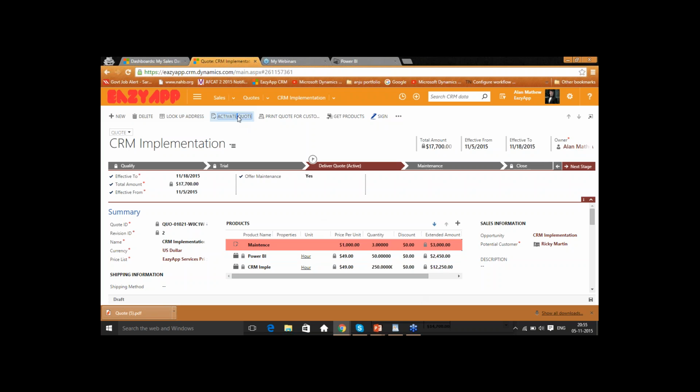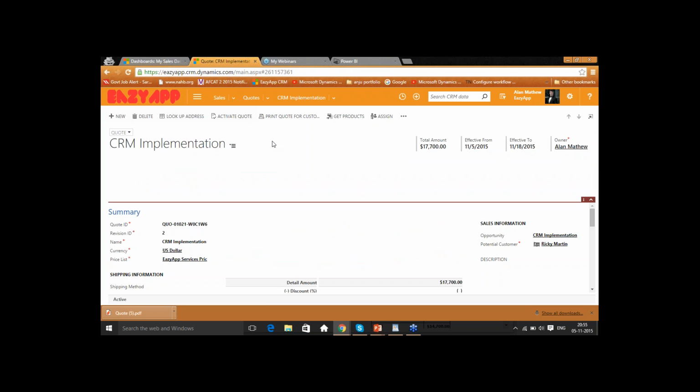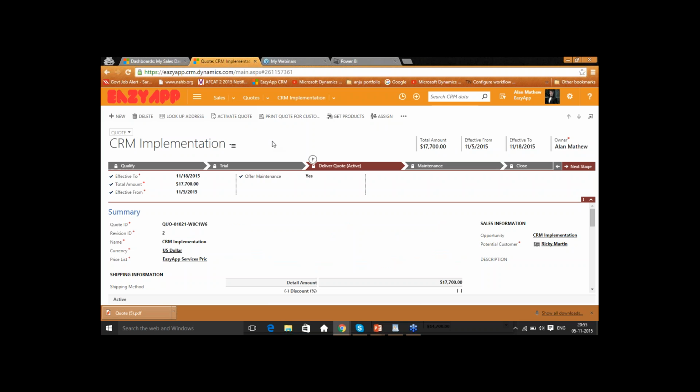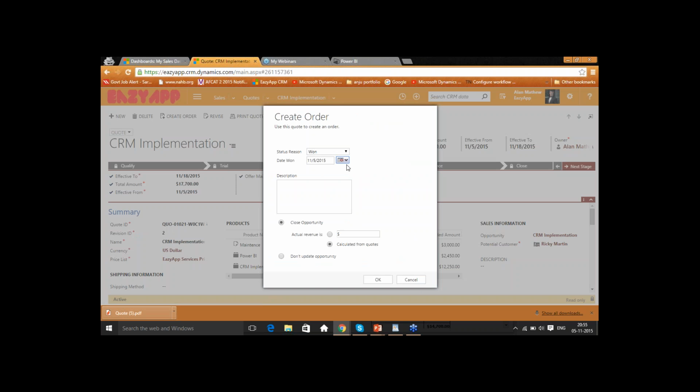Now let me go ahead and activate the quote. And we'll follow the same process of DocuSign, sending across the quote, generating it for signatures. Now the quote is delivered, the client is happy, we create the order, and the status reason is won. You can give the description about your winning and the second issue.